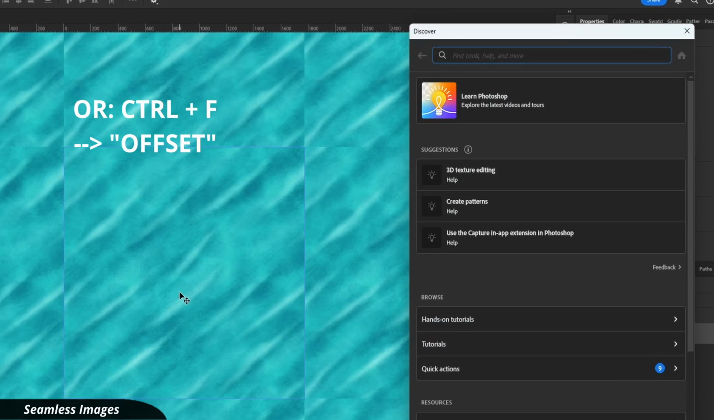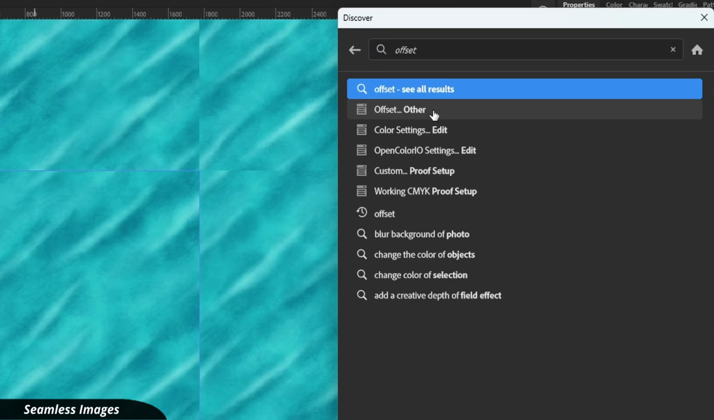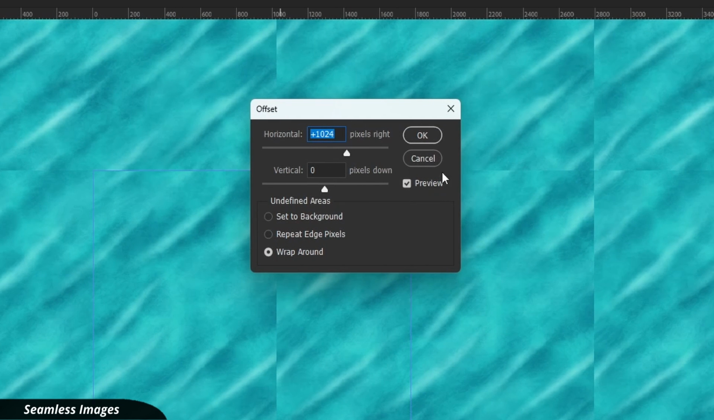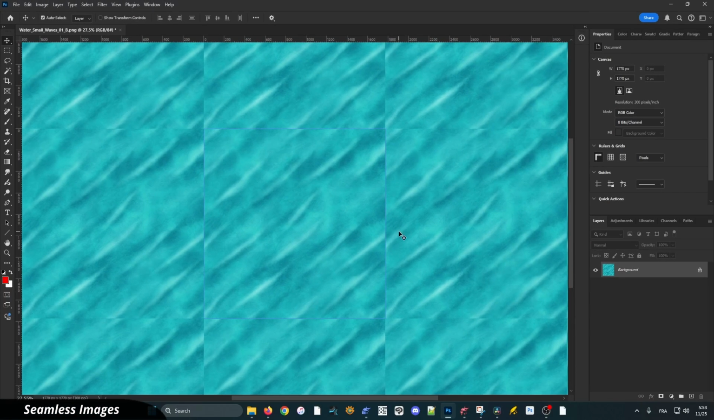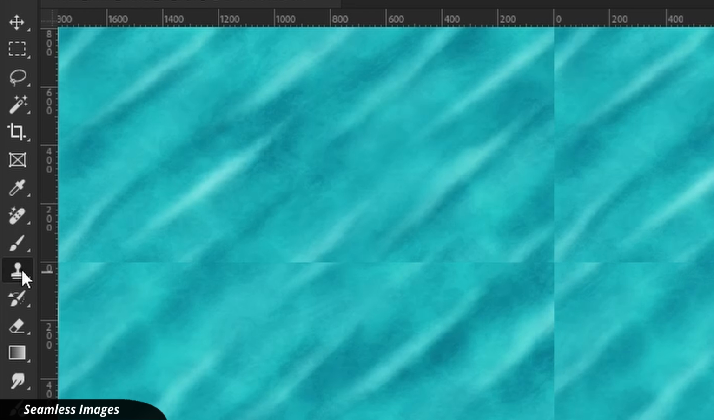Press Ctrl F, then search for Offset. It's just a bit more tedious. Then you'll need to fix the edges with the various tools at your disposal. I like to use a mix of the clone stamp and the patch tool.